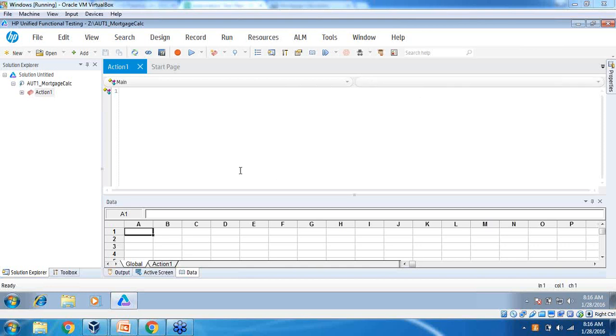Let me focus, team. All right, where we were. You can see once we created one test, we have given the name application under test, one mortgage calculator, and by default this Action1 will be created. If you can see in Solution Explorer, by default this action will be created.